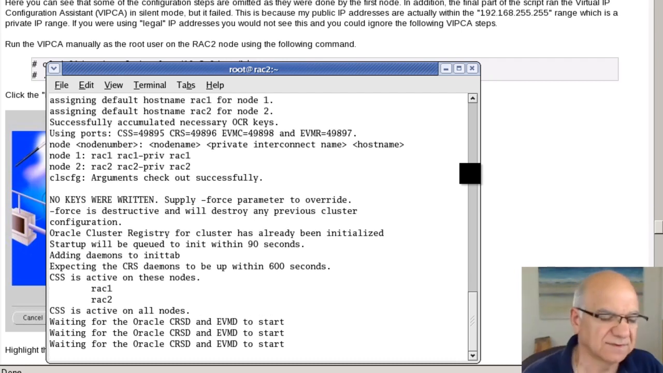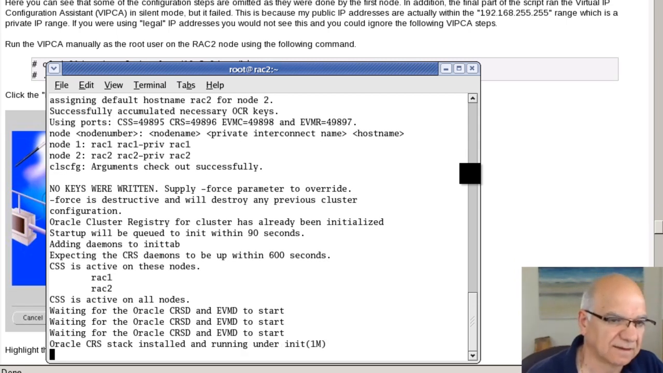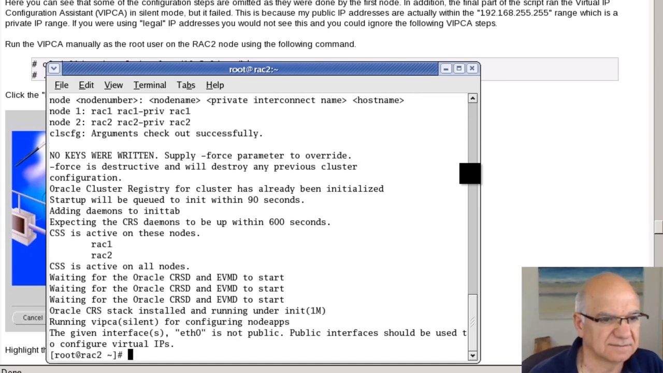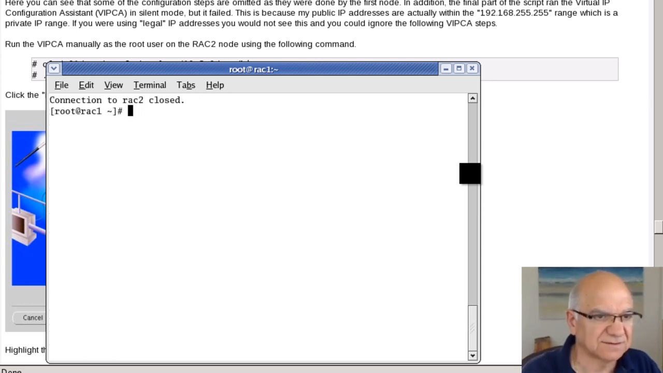I think once we go through this, we'll do some checks, time allowing. So actually, it was trying to run VIPCA, but it's running into trouble. Let's go back to node one and run it from there.